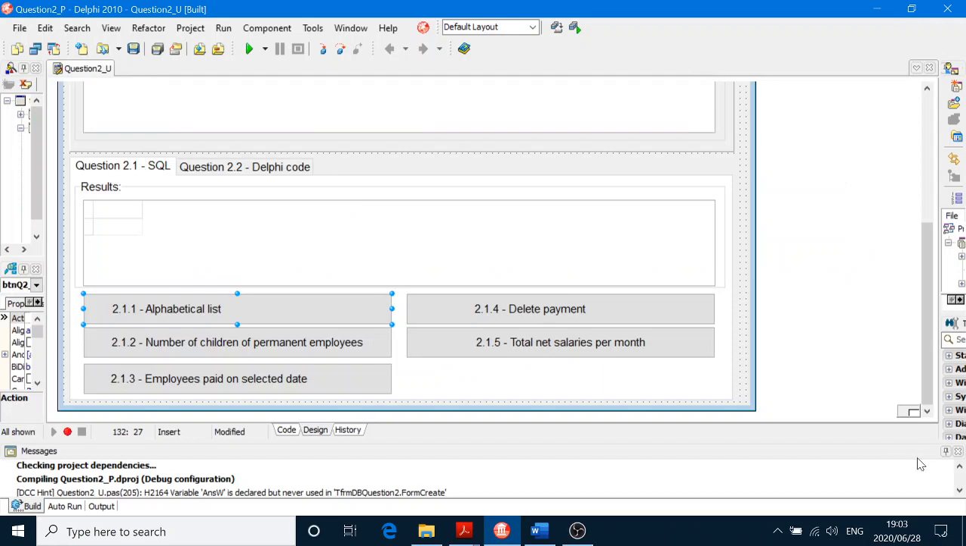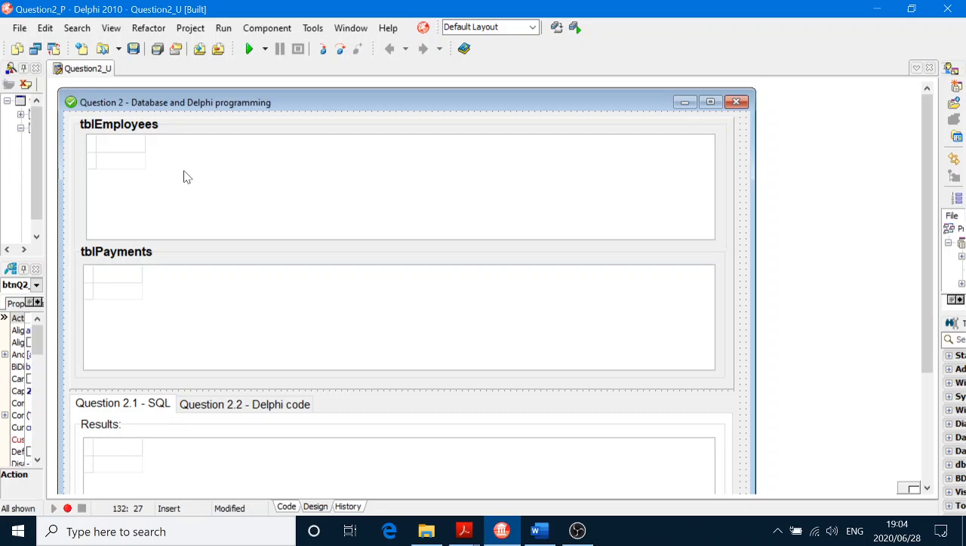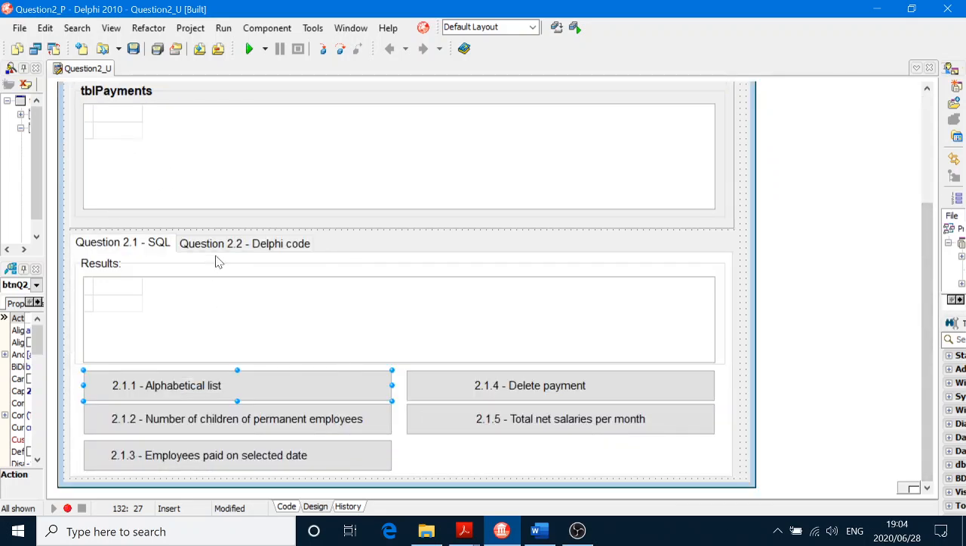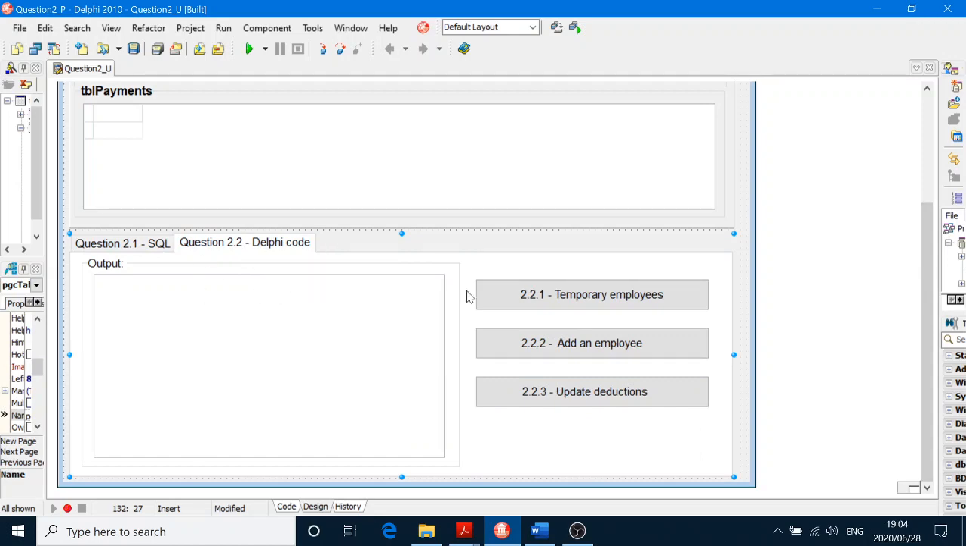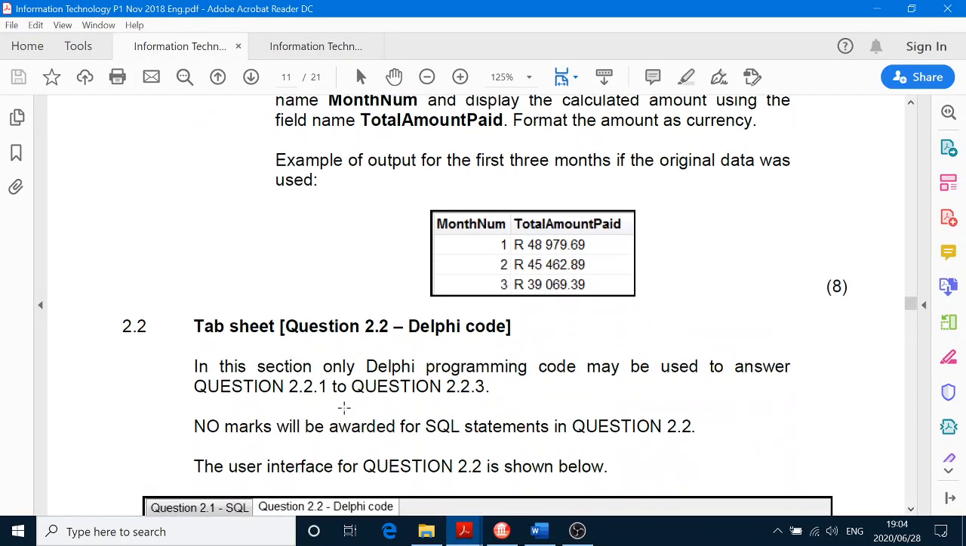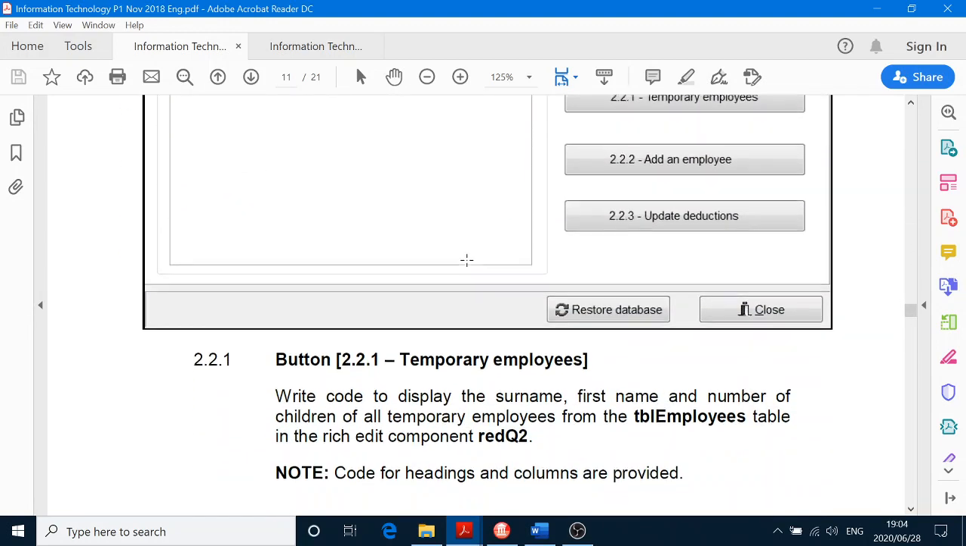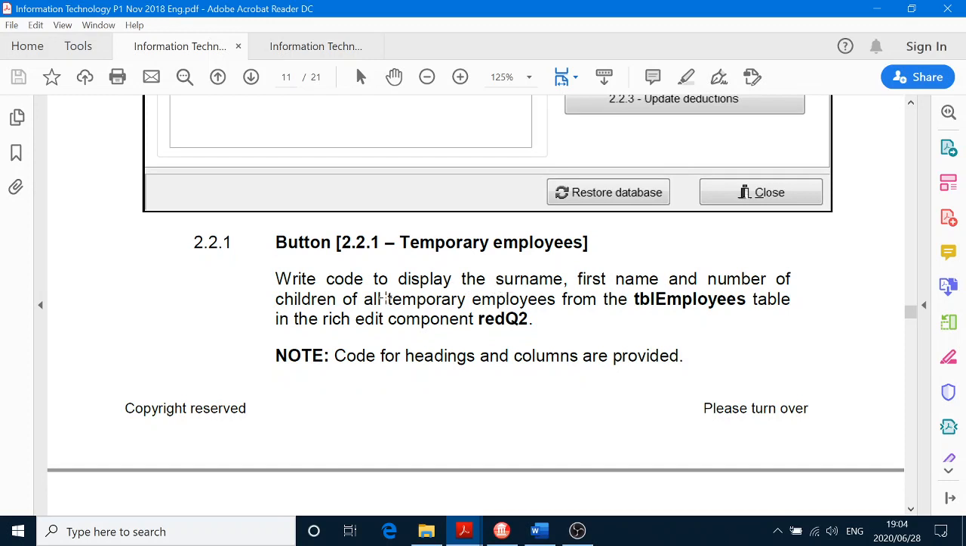Right, now we're going to go to the next question. So that was a tricky one. Next question is question 2.2. Now where's my question 2.2? There it is. Now question 2 is also tricky because now we're using the TBL components, not the queries. Do not use SQL in question 2.2. Right code, here we go, 2.2.1.